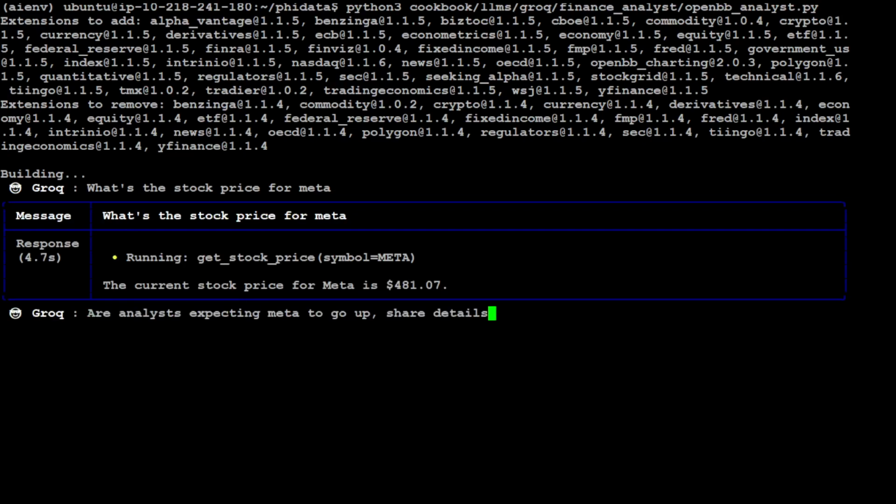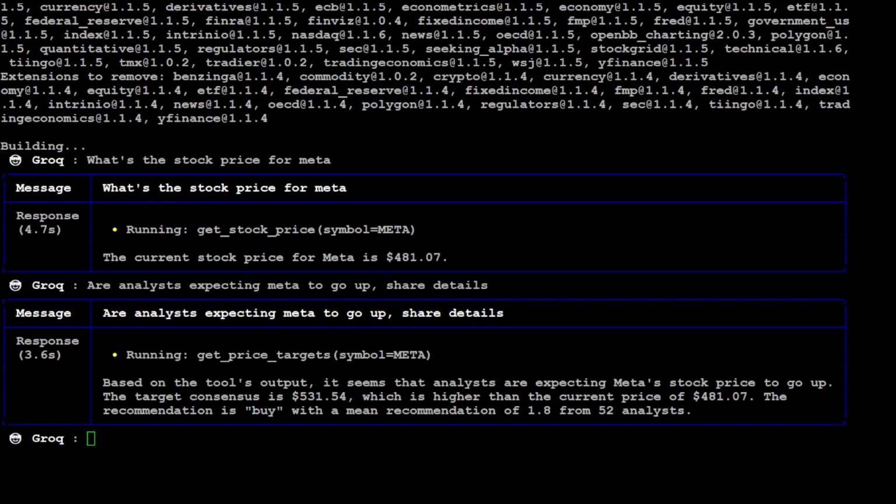Let's ask it another question: are analysts expecting Meta to go up? Share details. It says that based on the tools output, it seems that analysts are expecting the Meta stock price to go up. The target consensus is this. Wow. Anyway, this is not financial advice, by the way. Don't hold me to it. It is just for educational purposes.